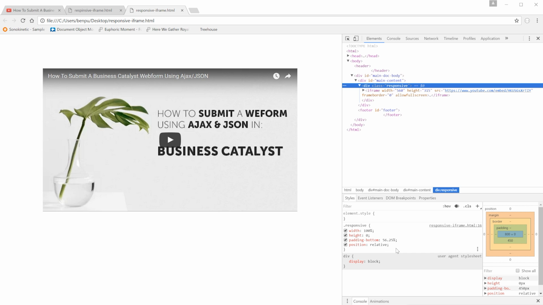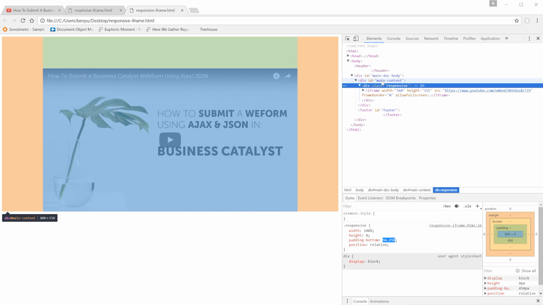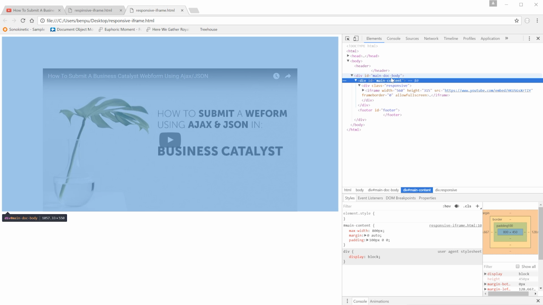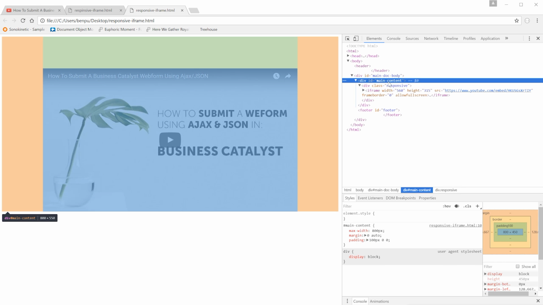Now what's cool about this is the padding being applied to the bottom, this percentage is actually being calculated via the width of the parent container. So it's actually getting its height from the width of the parent container. So the parent container right here is the main content, and the main content has a maximum width of 800 pixels. So the bottom padding to the responsive div is actually 56.25% of the 800 pixel width.